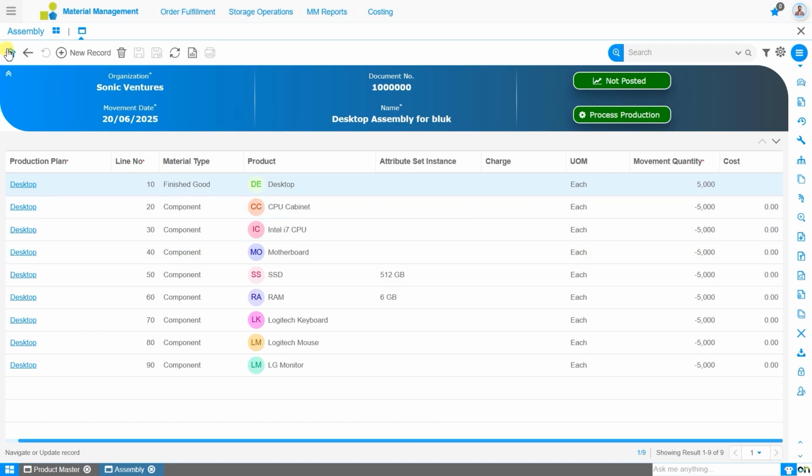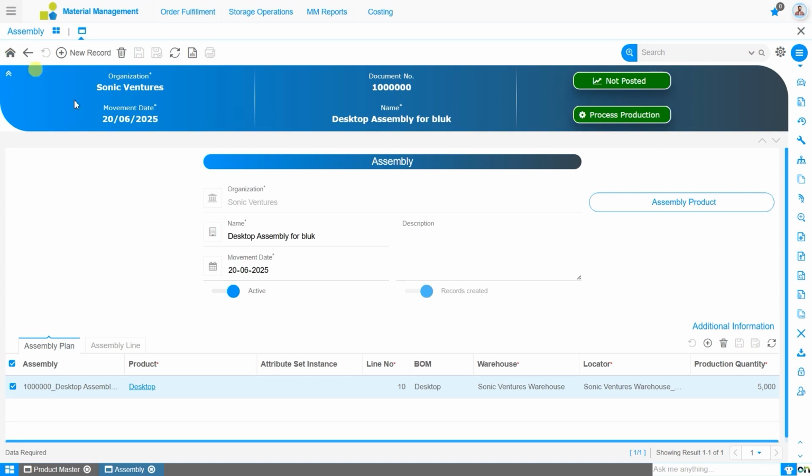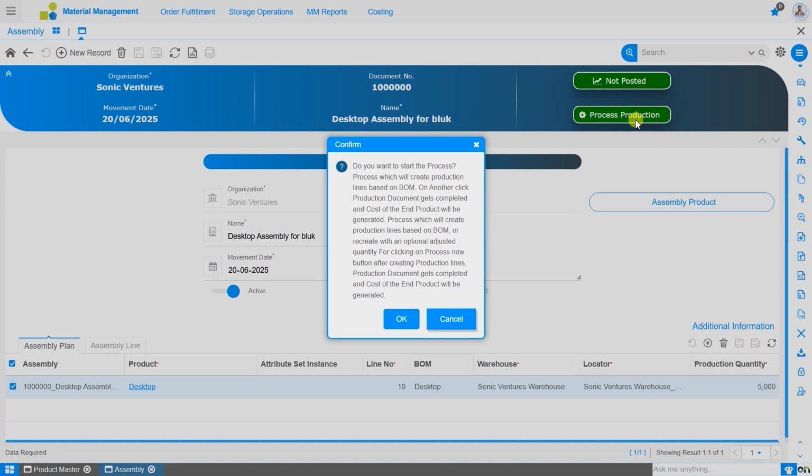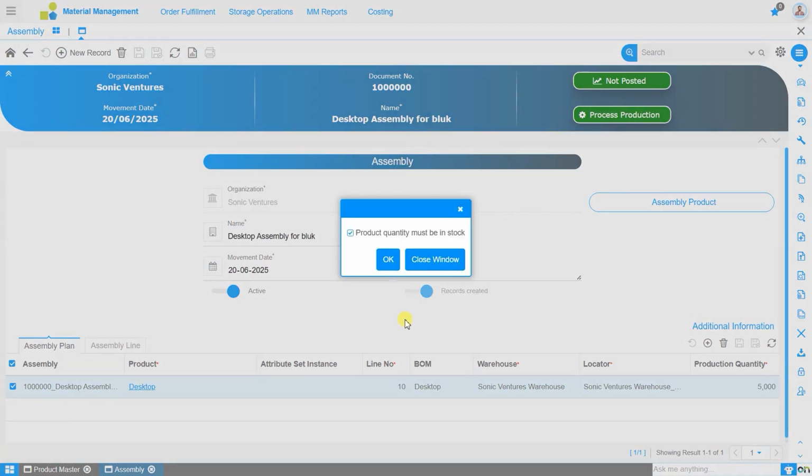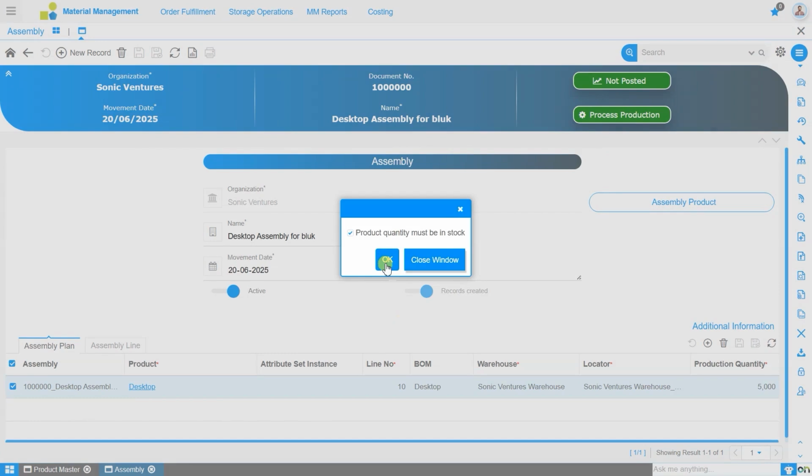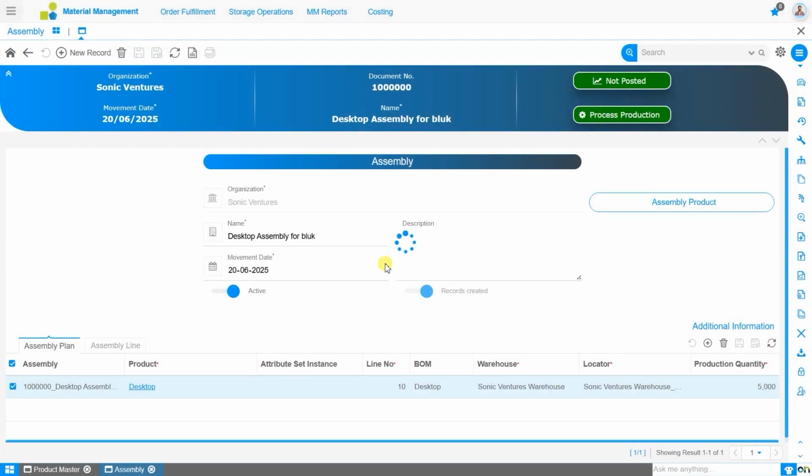Next, go back to the assembly header by clicking on the Home option. Once the record is processed, the Records Created checkbox will automatically be marked as true. This indicates that all assembly lines have been successfully inserted. To complete the process, click the Process Production button again. Confirm by clicking OK, and acknowledge the information message. This process will only proceed if the required product quantities are available in stock. Once completed, you'll see the message "Process completed successfully" displayed at the bottom of the screen. This indicates that your assembly has been successfully processed.